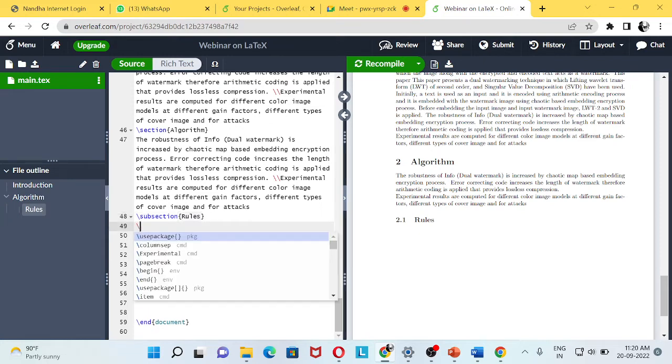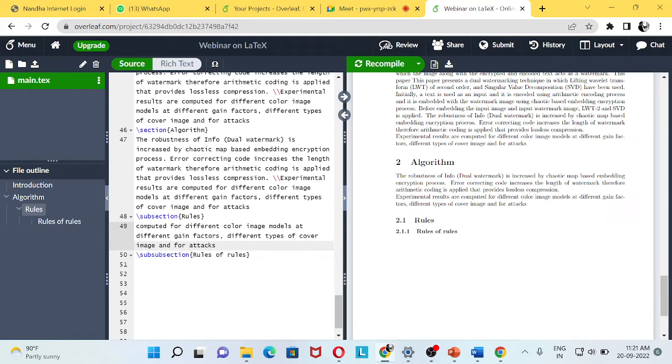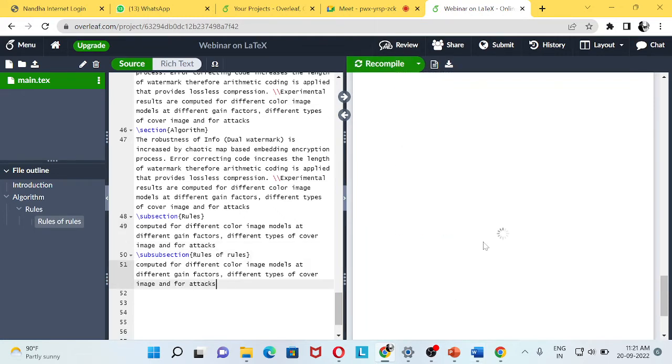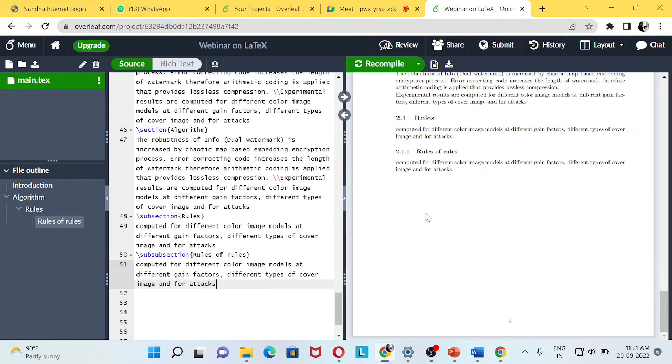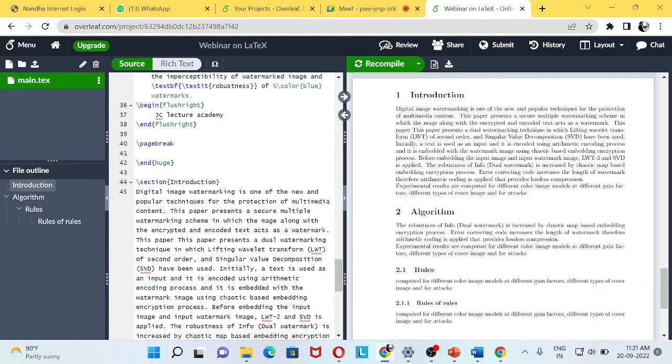And subsubsection is also available, which will give you 2.1.1. So rules of rules, just some keyword. And to differentiate this, let me put some text over here and compile it. Right. So this is all about creating section and subsection.